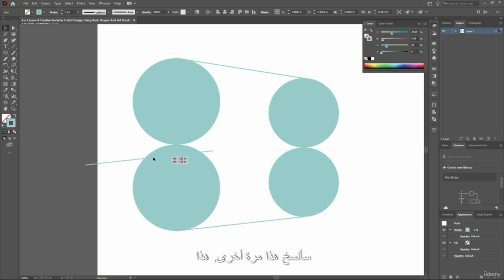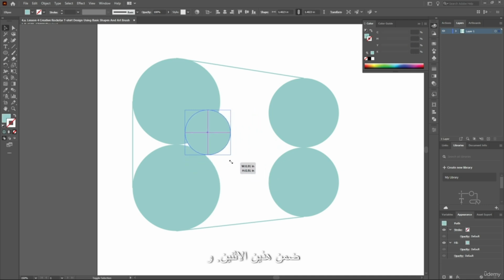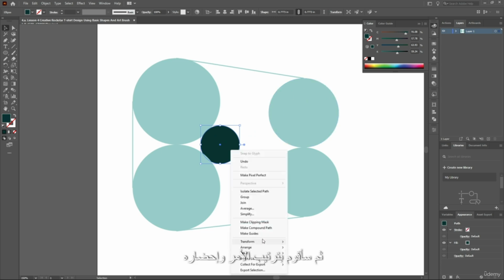Now I'm going to copy this one again. This time, I'm going to select this part over here to that anchor point and put this one over here on this anchor point. Now once I'm done with all of this, I'm just going to create another circle and put it at the center over here, between these two. And then there you go. I'm going to change the color of this one a little bit darker, like that. And then I'm going to arrange it and bring it to front.